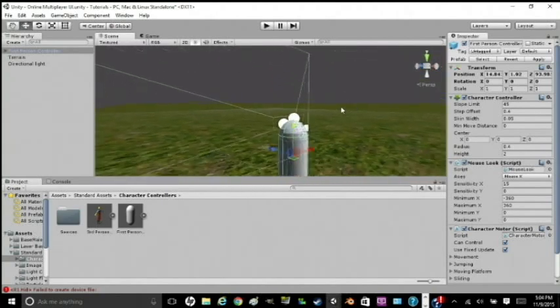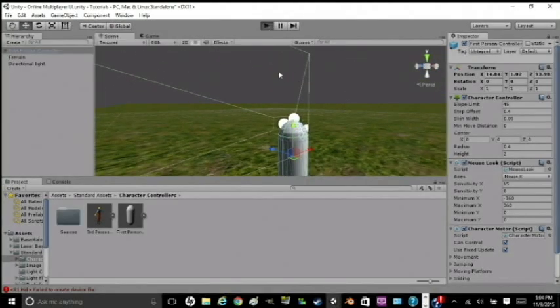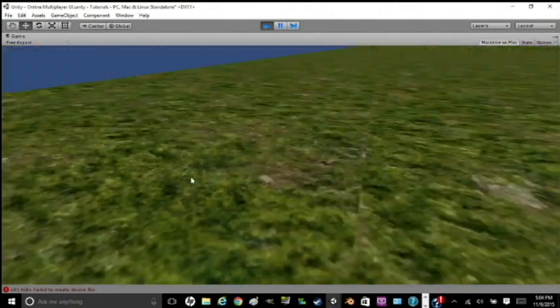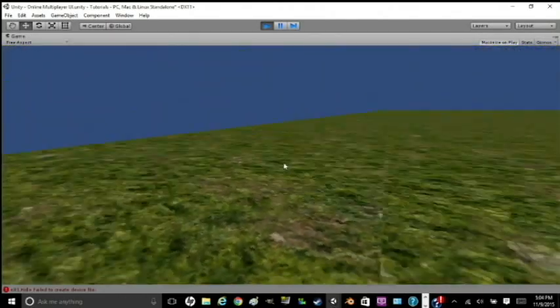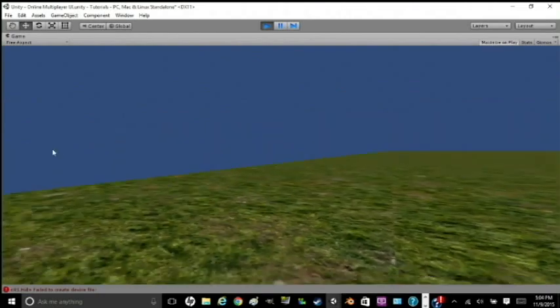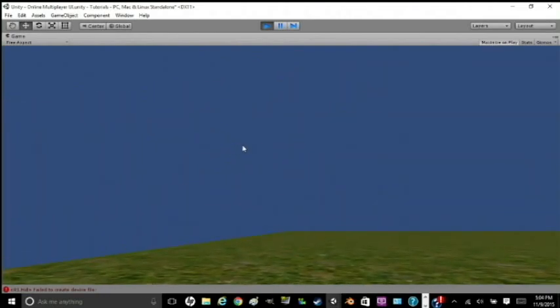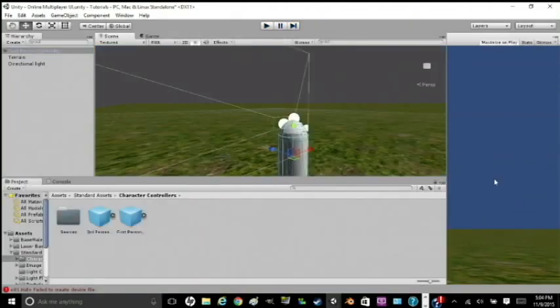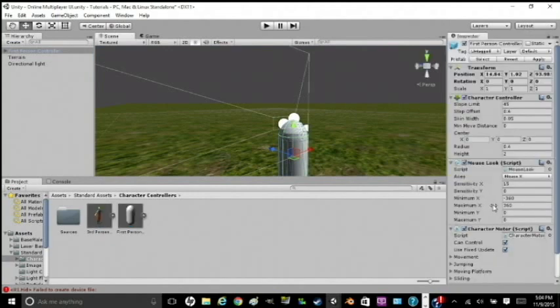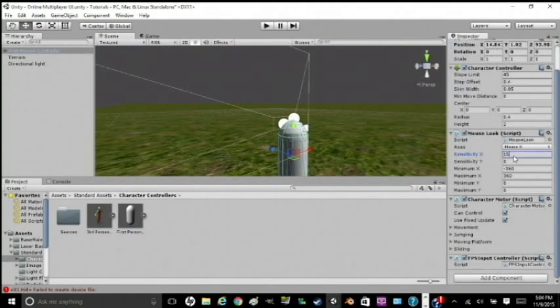If you hit the play button right here, it'll load for a second, and then when you get into your scene, you'll see that we have a functioning character right here. So if you move your mouse, the character's camera moves too. And my X axis is very slow, so I might bring that up a little bit. Sensitivity, we'll put that to about, let's say 20.